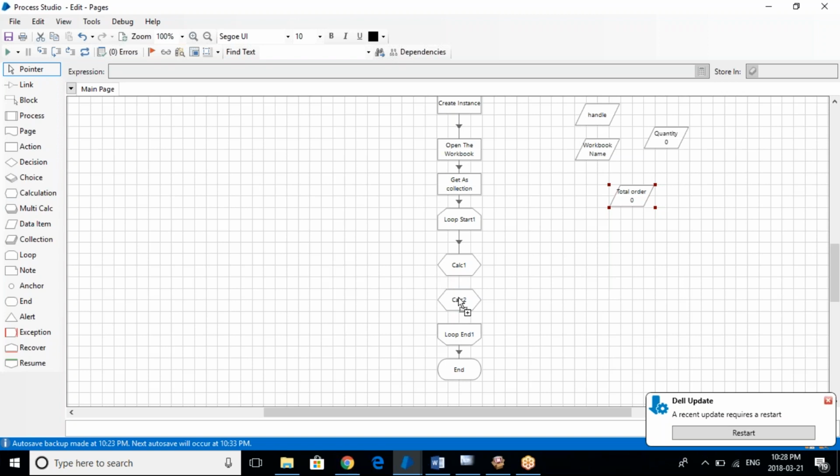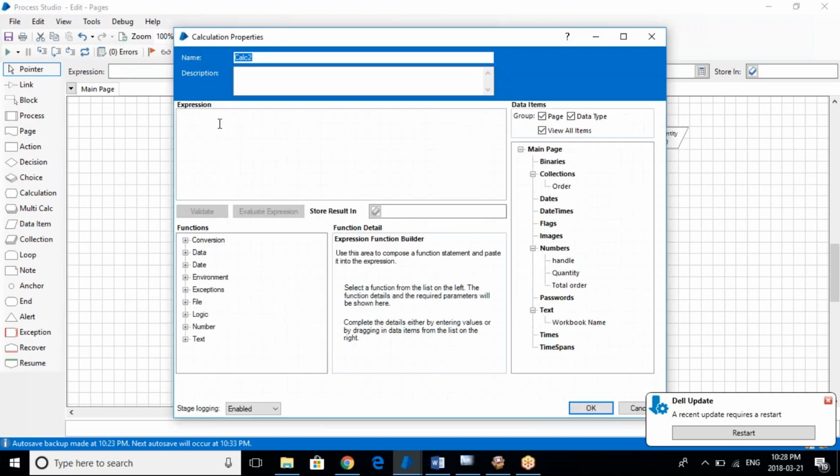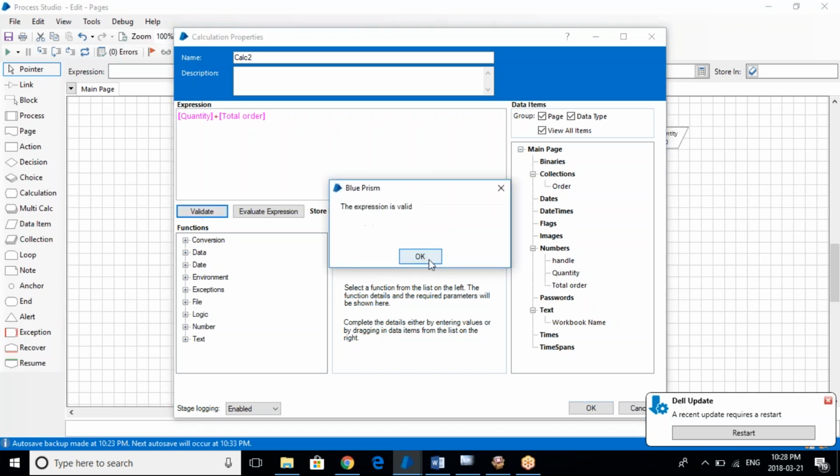We can bring one more calculation stage here, and whatever we have received in this particular quantity variable, we can store in the total order variable and validate.